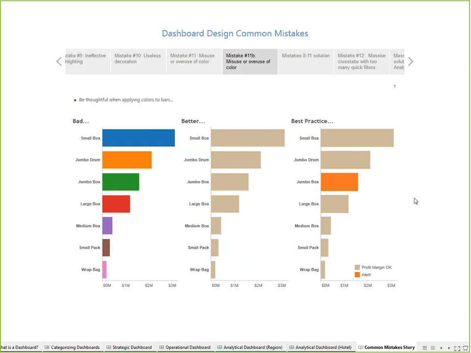So a better way of encoding color to your bars is simply by using a natural color palette to the bars themselves. Have them all uniform using the exact same color palette. But an even better way of using color on a bar chart is to color encode something that needs your attention with a very bright and bold color. So in the third bar chart example, you can see that the tan color is a profit margin is okay, and then the orange is an alert. We've got some issue with our profit margin. So we're going to color that one a really bright, bold color so it jumps off that page and really gets your attention quickly.